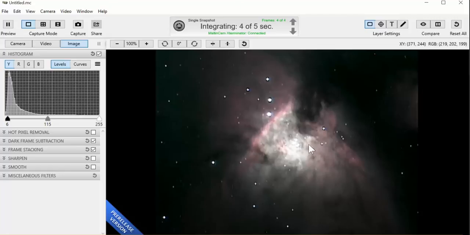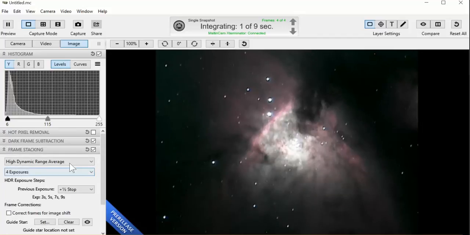You can play with it to get it obviously better, but you do the sequence of camera, video, image, and on the image you do the high dynamic range averaging, and you can pick however many stops you want, how many exposures you want to get a nice image. And then the final thing then is your histogram.